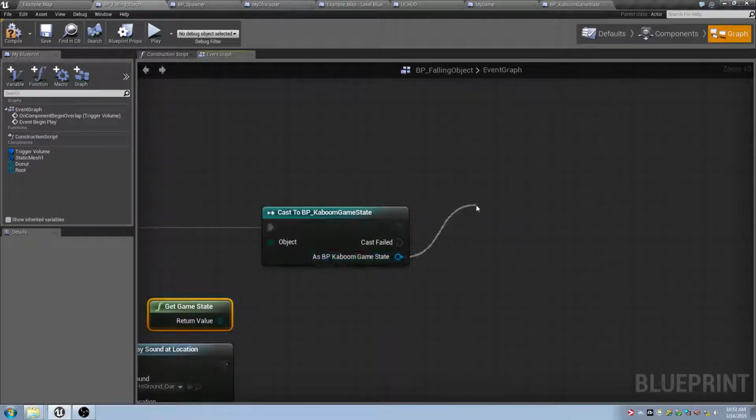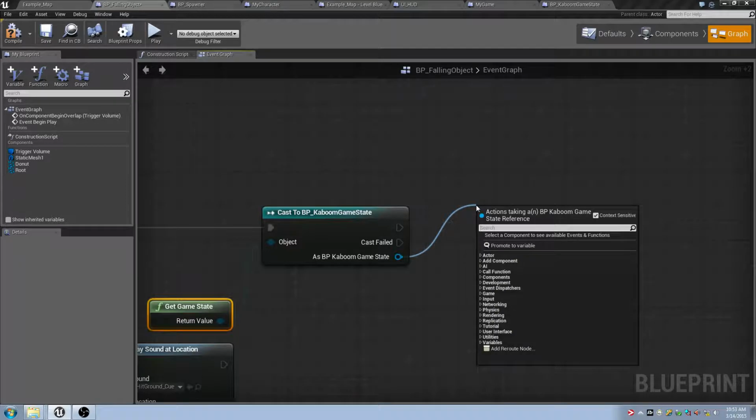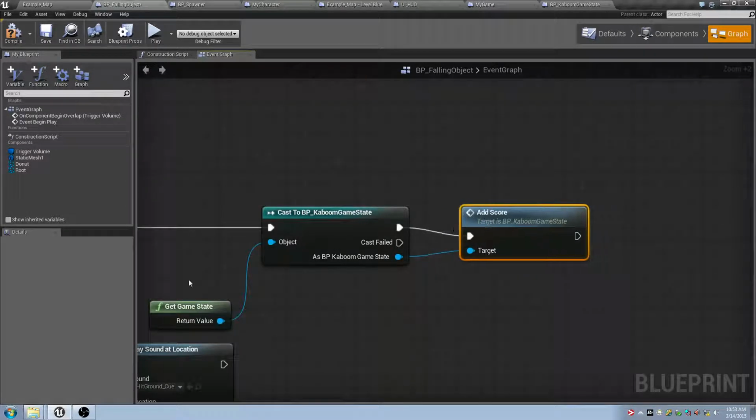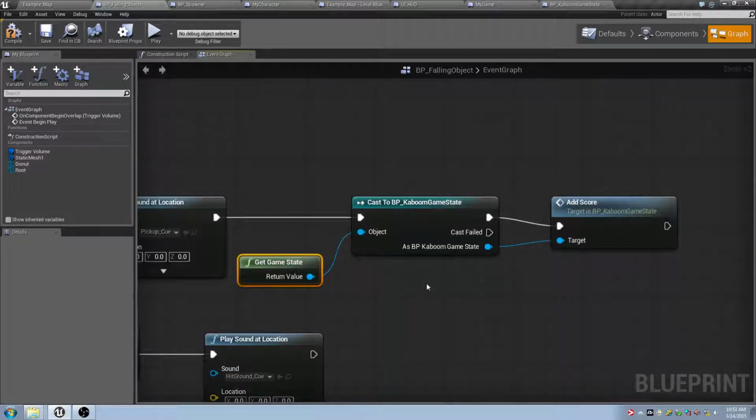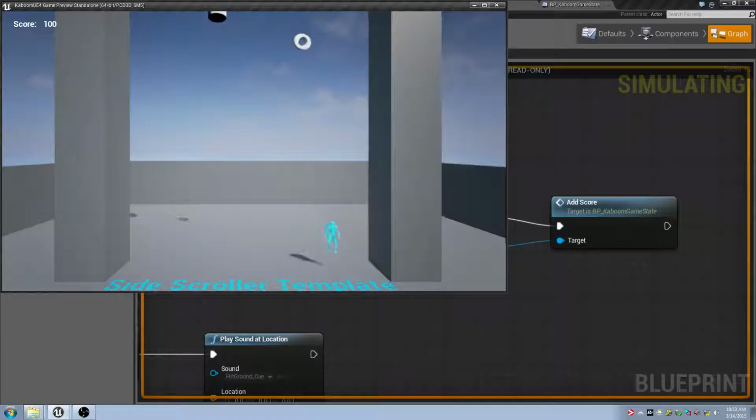And then drag a blue wire off of this guy and type add score. And now when you pick up these donuts, it will add 1 every time you pick up a donut. And it'll update the HUD as well. Let's look at the top left here.